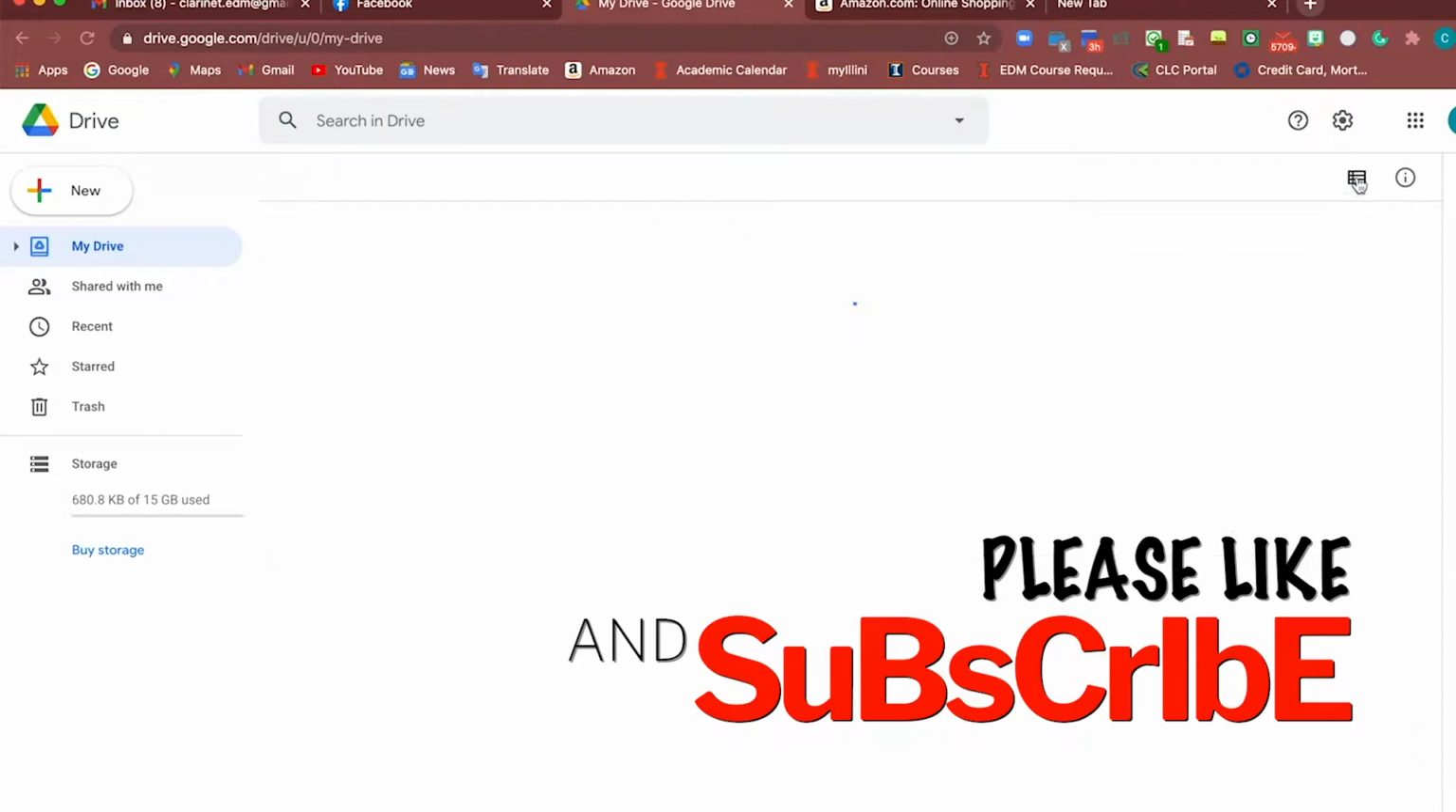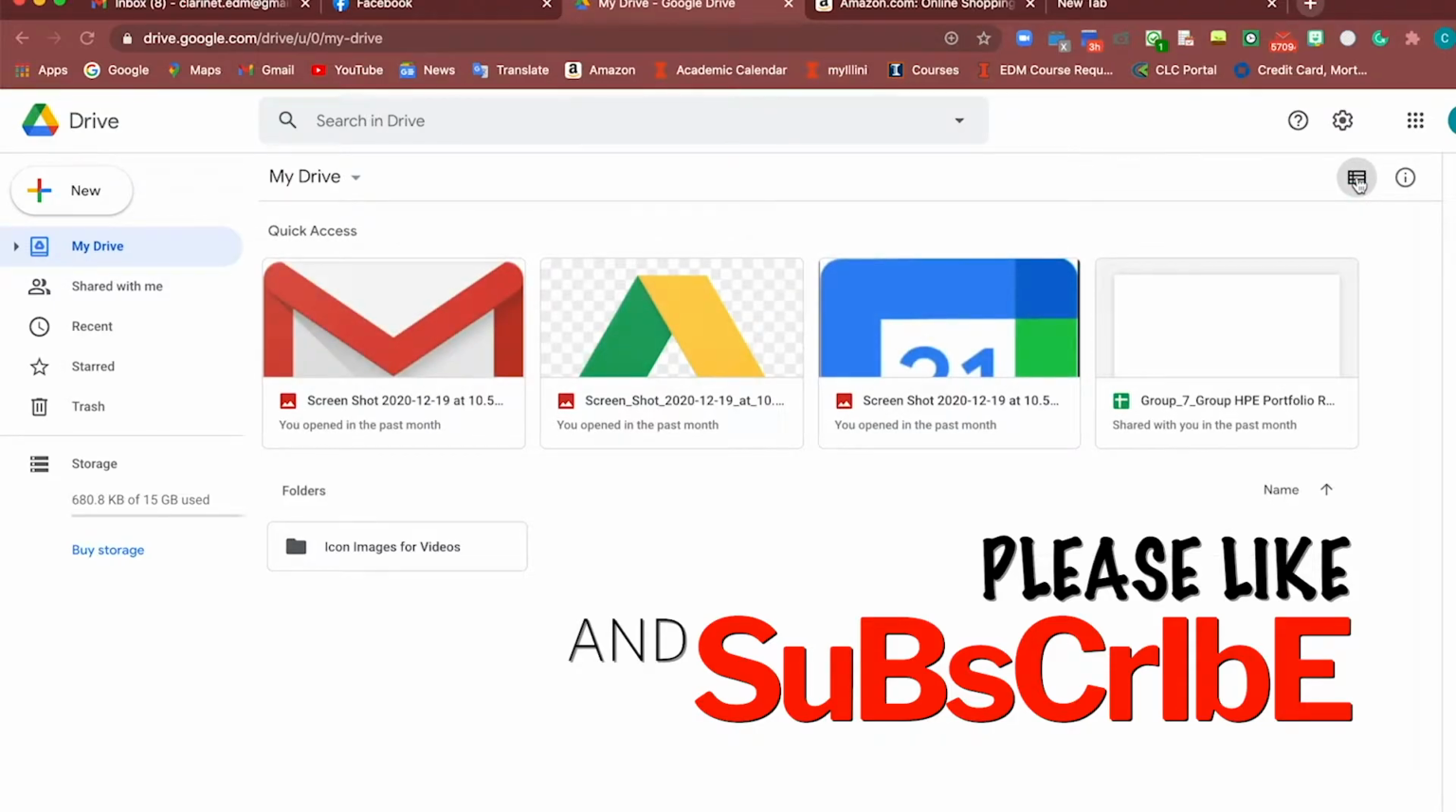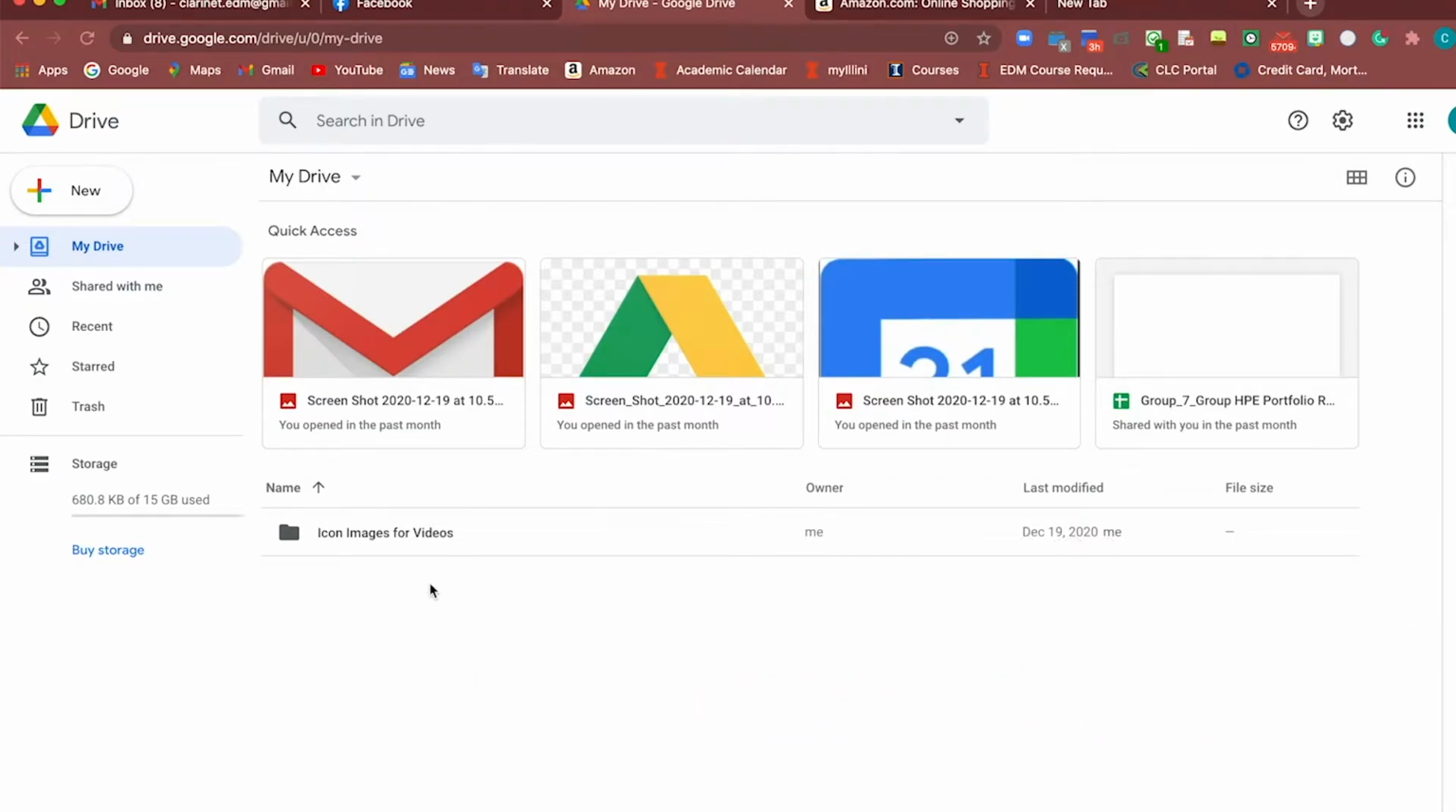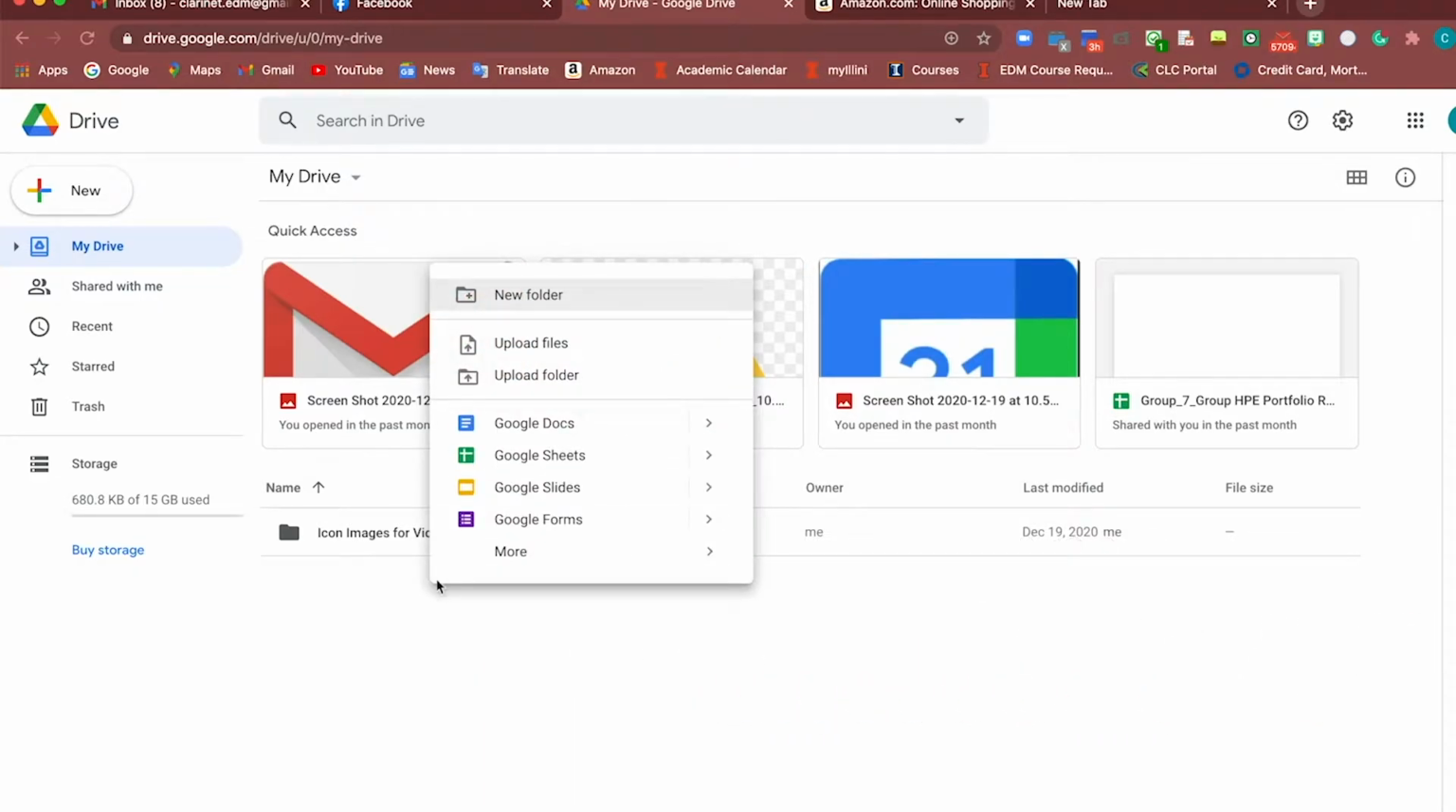And what I like to do first is to change my grid view into a list view because I like to see everything all at once. But if you like grid view, go for it. Now here's the thing. When I'm done with that, I'm going to right click my mouse and click on new folder. Once that window appears, I'm going to give it a name. Once I give it a name, I'm going to click on create and then the folder will appear on Google Drive.